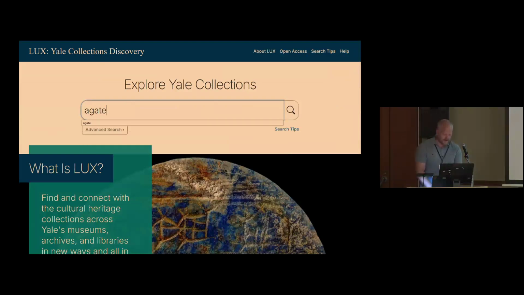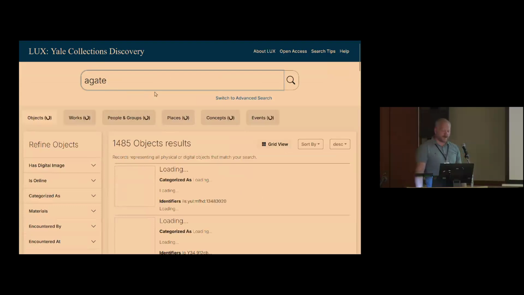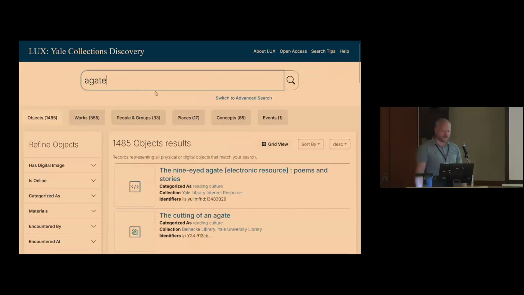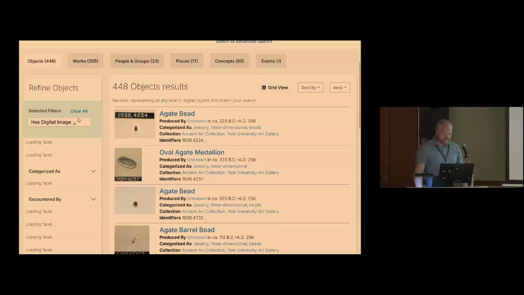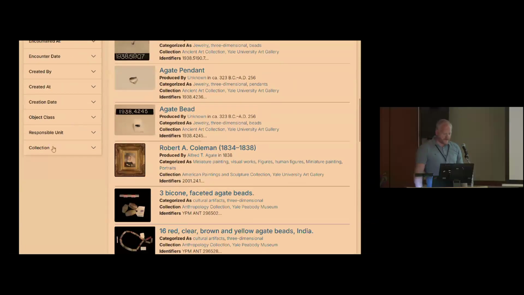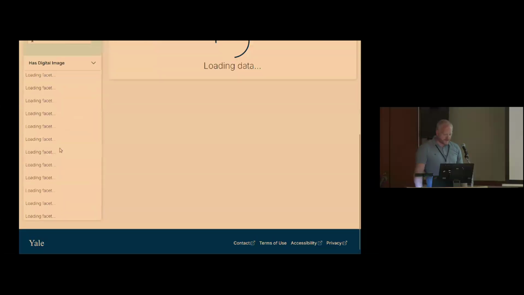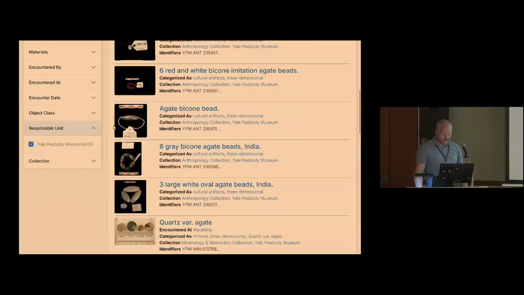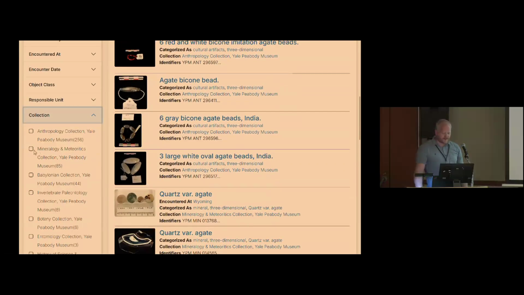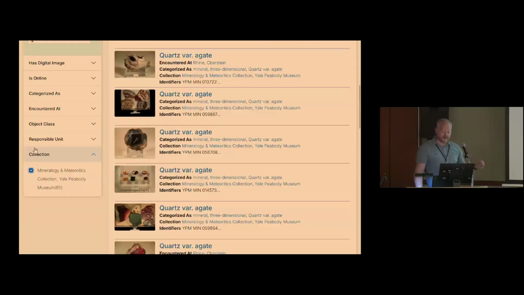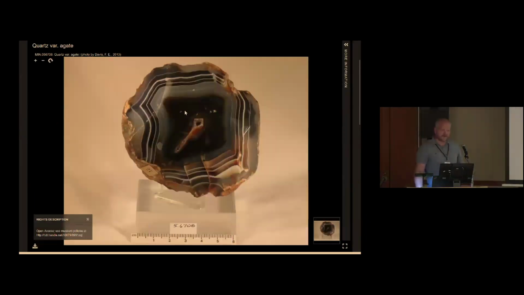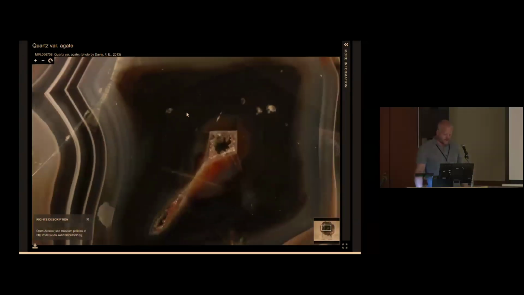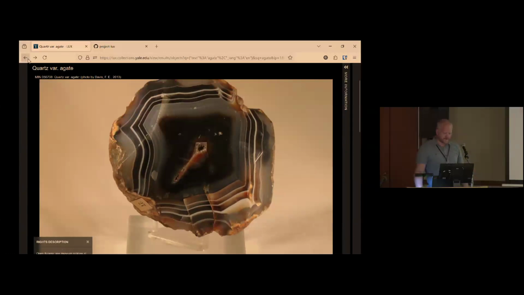So if we want to take a look at other things that we might want to see, let's search for agates. So agates are really well described in the Peabody collections, and so we've got some nine-eyed agates, we've got the cutting agate in the library. Let's look where things have digital images. Okay, we've got some beads, we've got some medallions. Let's make sure that we're doing this from the Peabody Museum, just because those are the ones we care about. Oh, we've got some more beads from the anthropology. I was really interested more in meteorology and meteoritics. I'm looking for those actual minerals. Oh, quartz, var, agate. Okay, so we got some more information there that comes up on a particular object. And so if you click on an individual record, say, oh, this is a nice, pretty specimen that renders in a IIIF universal viewer, so we can view more information about that particular specimen there.